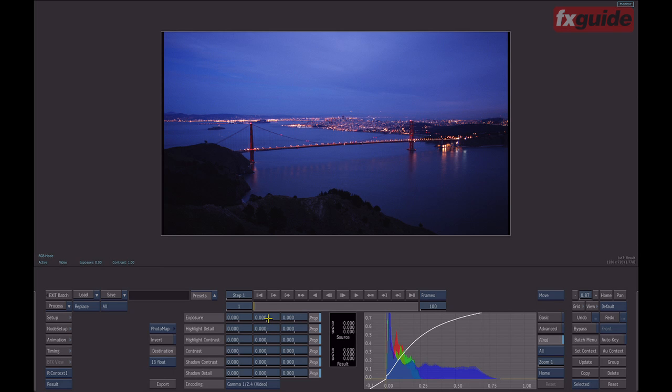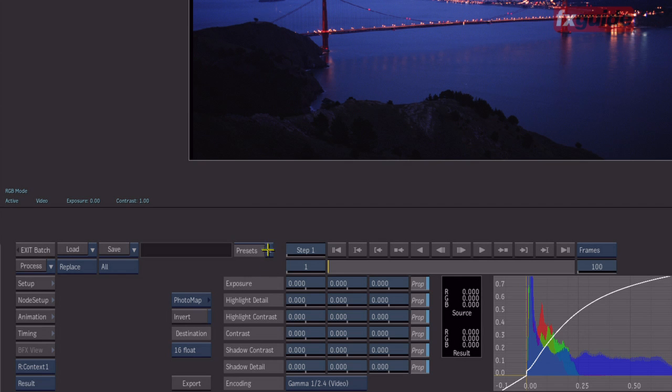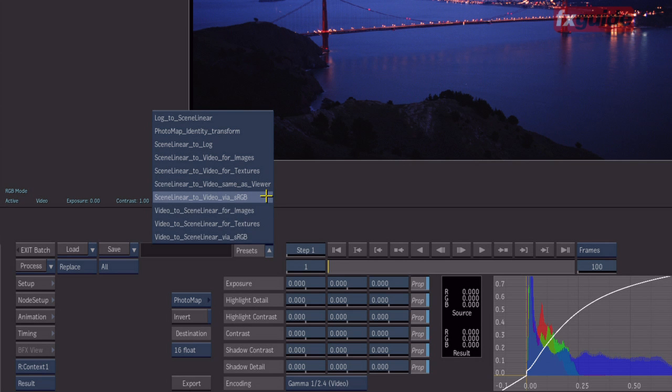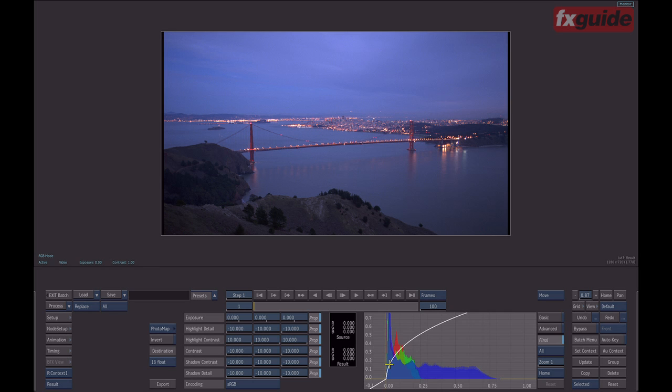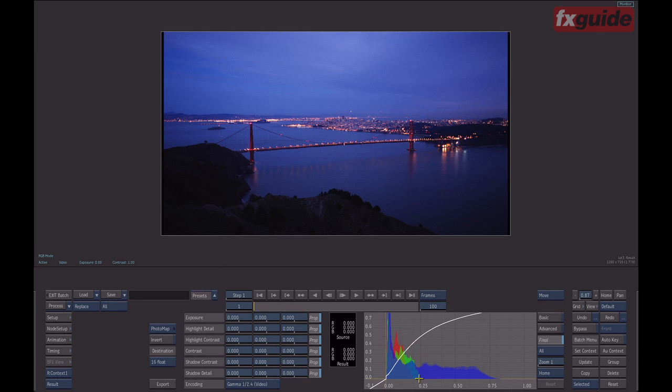Now, one very common situation is if you want to compare results with another application, typically Nuke. You have a preset here which is scene linear to video via sRGB, which reproduces what Nuke does. If I select that, it essentially just applies an sRGB curve to the image to convert it into something more video-like. Note that this is typically not a very good tone mapping strategy, but since it's very common, we thought of adding it as a preset just for the sake of visual consistency across multiple applications. If you want an appropriate tone mapping that gives you a pleasing result, you should select scene linear to video for images, which by default should give pleasing results on a video monitor.